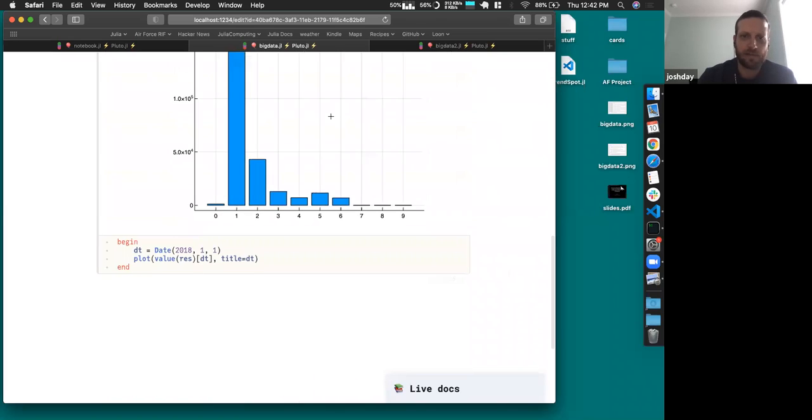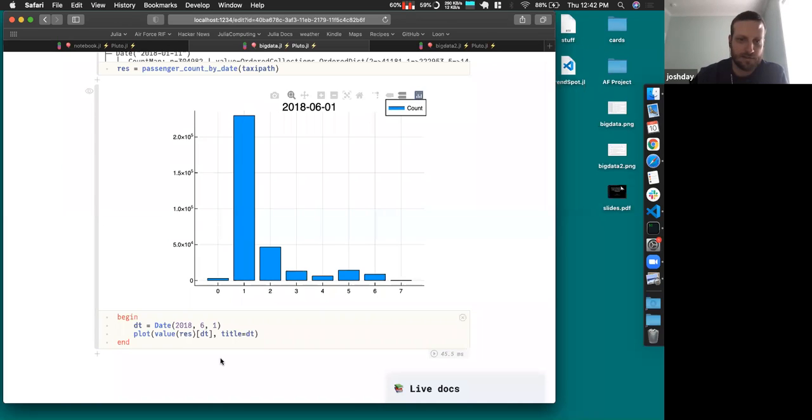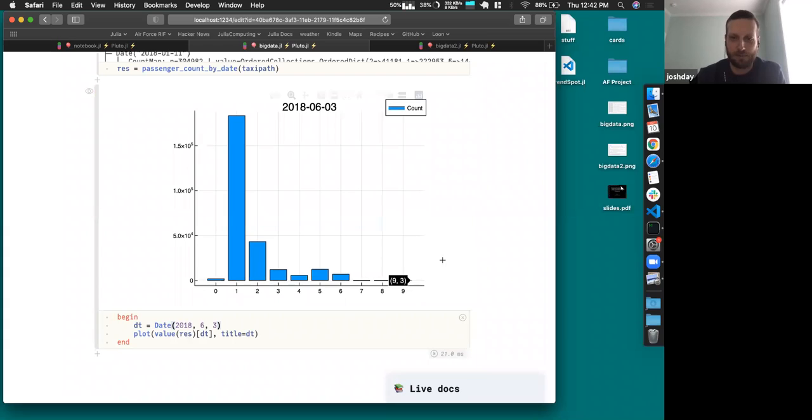So now that we've calculated the distribution of passengers for every single day, we can type in whatever day that we want. So there's what it looked like on June 1st. There's June 2nd. And we can look through any given date and look at what the distribution of passenger count was. Some of this data, I don't know if I believe, because I don't think you can fit 8 people in a taxi, or 9 people in a taxi. Or 0 for that matter.